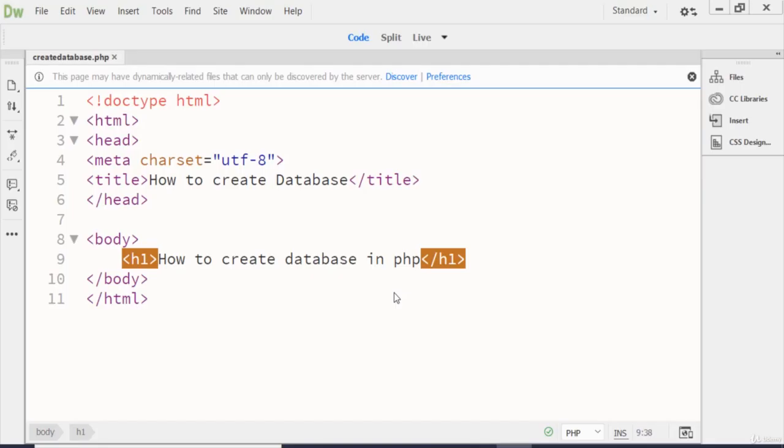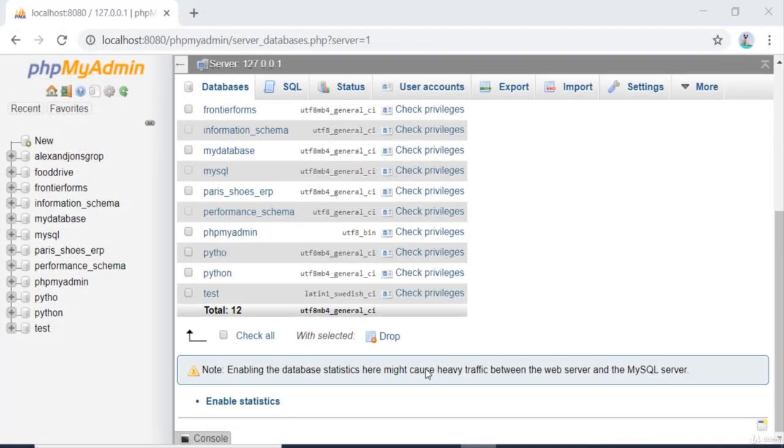Hey guys, welcome to this lecture, and in this lecture we are going to create our database in PHP and MySQL. There are two ways to create your database. The first one is to create it with coding, and the second one is to go to the XAMPP server, localhost phpMyAdmin, and then click on New.